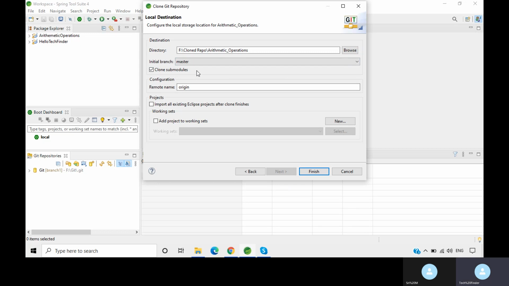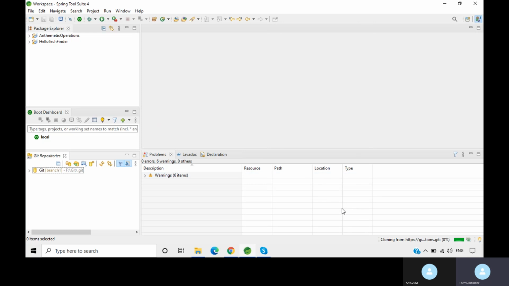Then check this option, clone submodules as well. It will help: if you created a project structure and added it, and you want to clone all the modules, all the files present in that, checking this clone submodules option will help to clone them. Then click on finish. Here see the percentage. Then see in the Git Repositories window, once it is cloned, you can see that arithmetic operations is stored in the F drive in the clone repository folder.